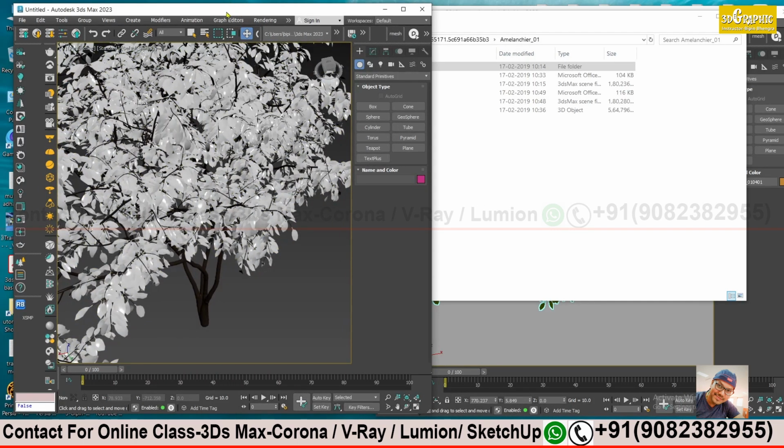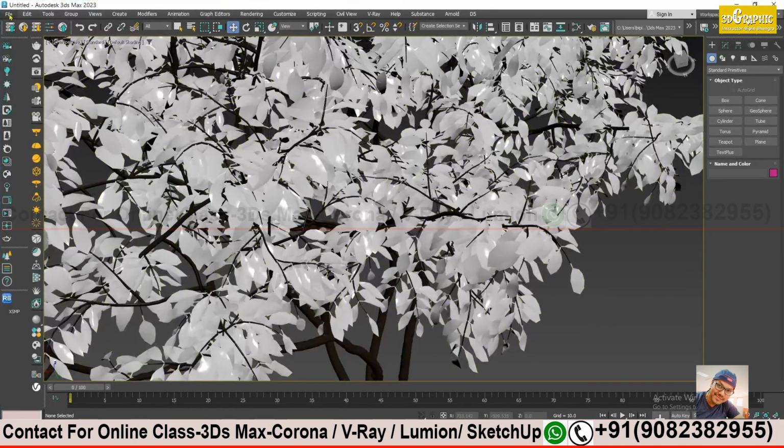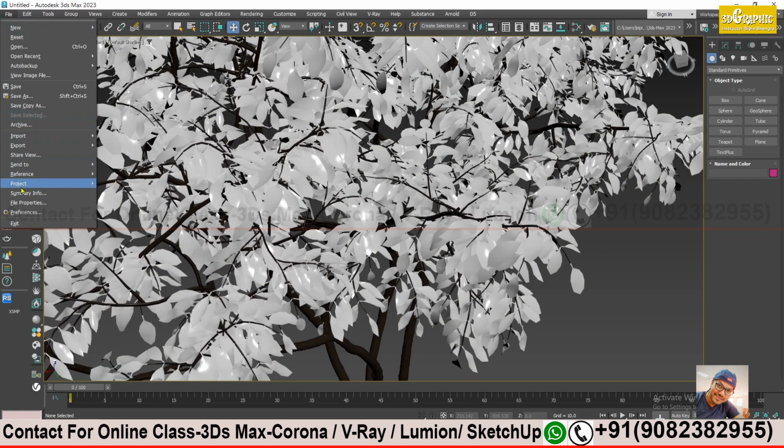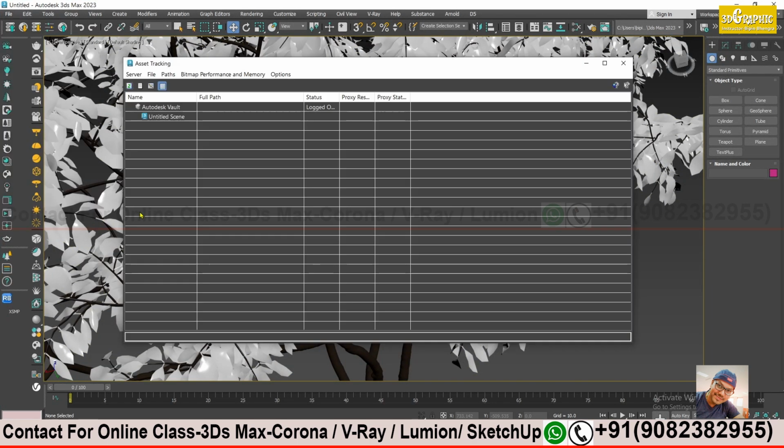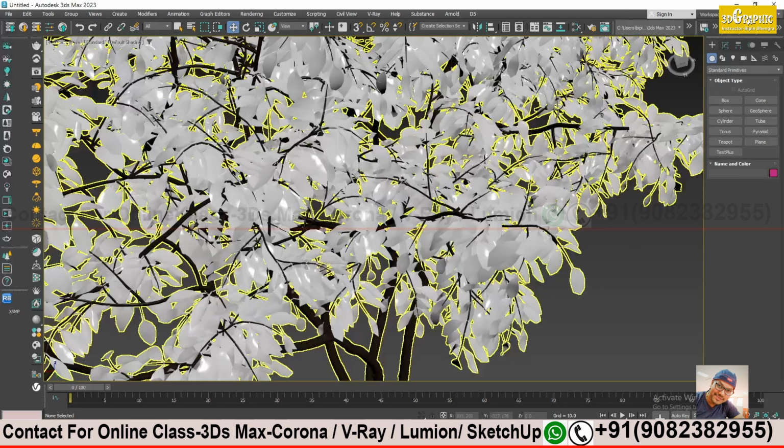If I come over here, let me enlarge this. If I come over here, file, references, asset tracking, you see if I refresh, these files, textures are missing, so I need to find this. Okay, so I will take help from my another script, that is relink bitmap. So I will left click over here.